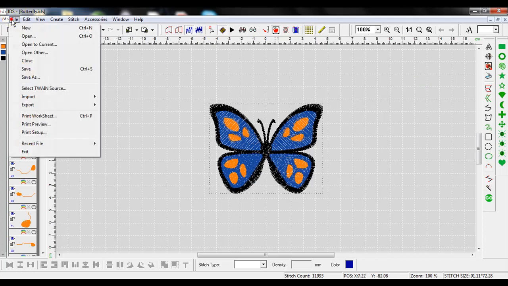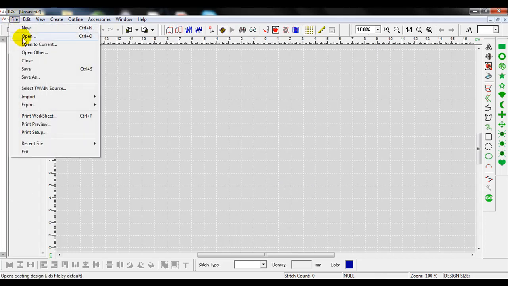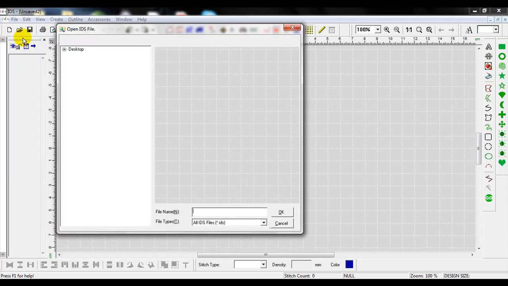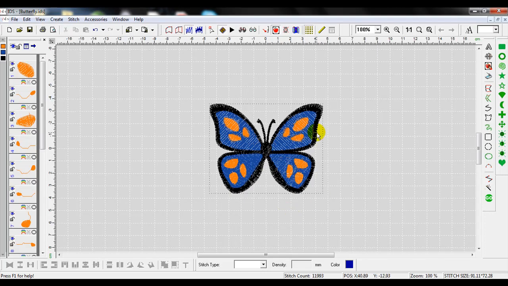So if we go to a new file and we would like to open a design, that means we'd like to open an IDS file. So if I go to File and Open, I would then find my design, an IDS design that is, and right now I did have my butterfly stored on the desktop. I'd left click on butterfly, press OK, and you can see there's my IDS file. It has all the original information about the design, should I need to change anything. This is the best file to work with as far as any editing goes.